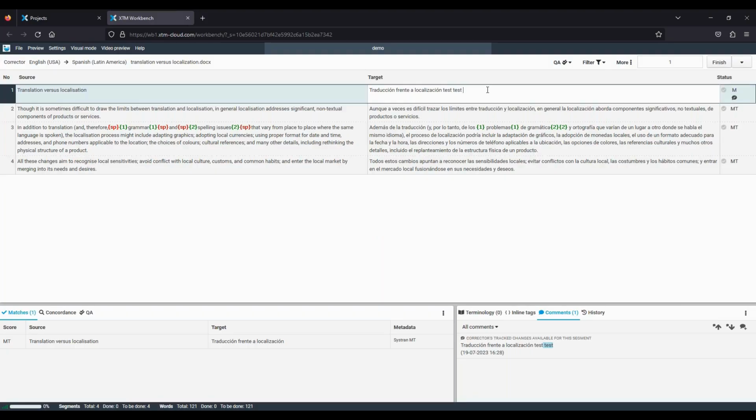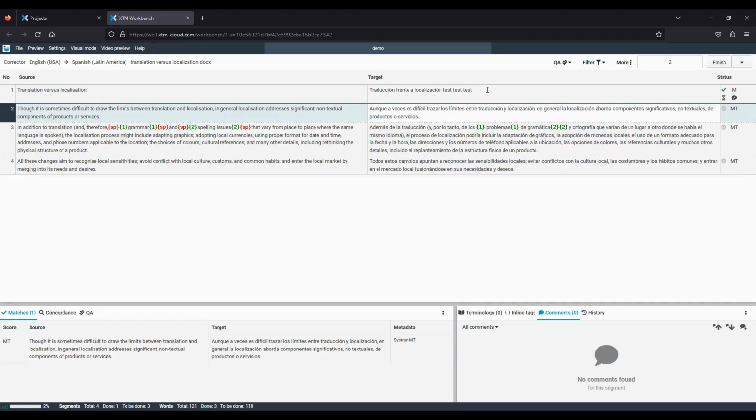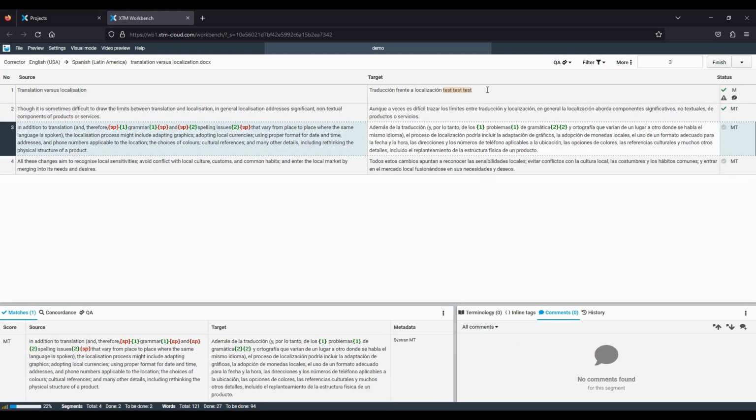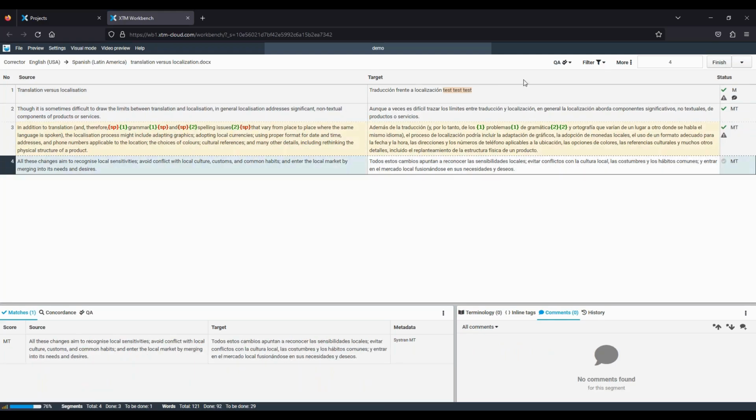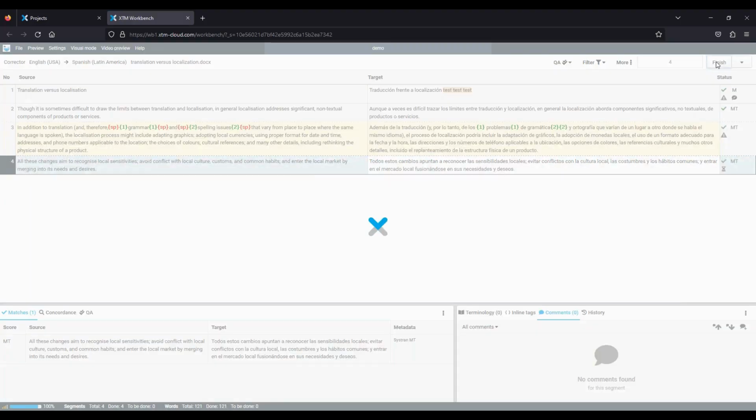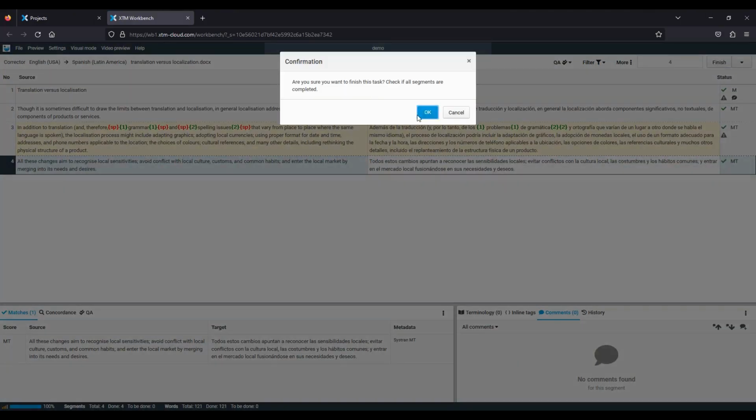Here I have the output sent by the LSP Sophia LSP. I will add one more change here in the file. And once I'm happy, I will deliver my file.